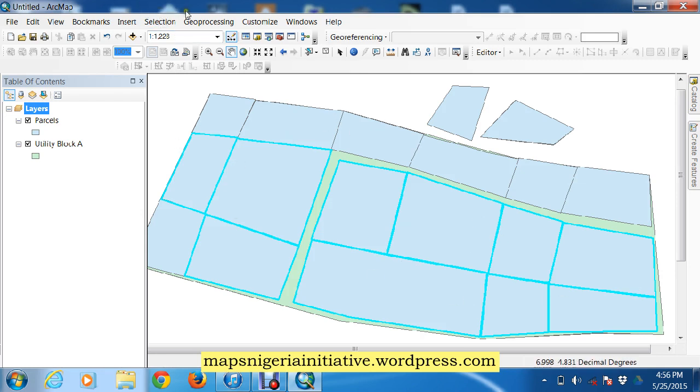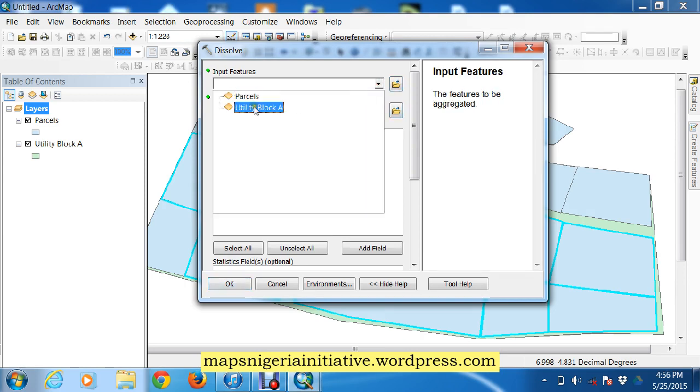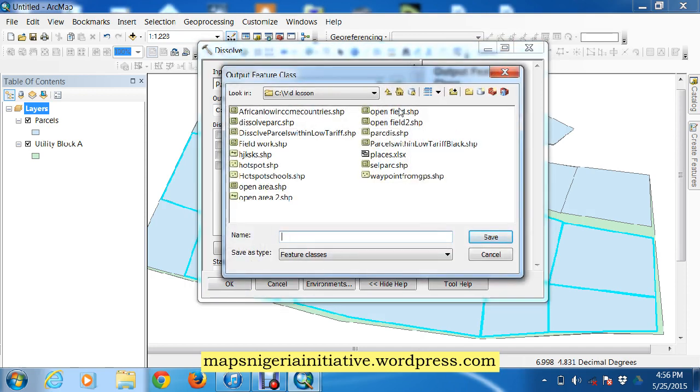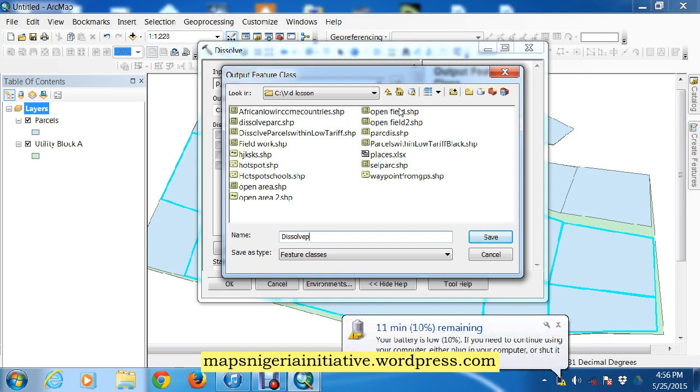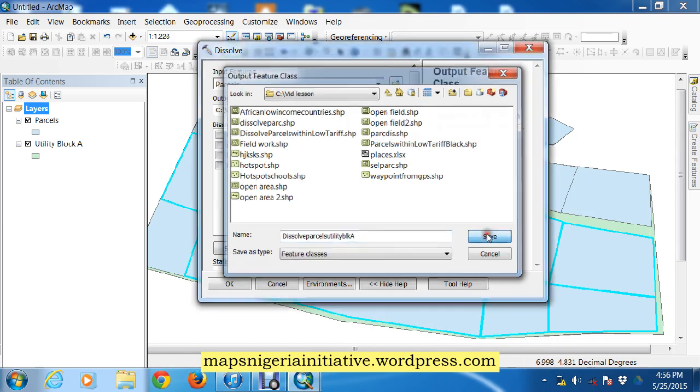So the next thing with geoprocessing, we go to the dissolve. It opens a processing window. Our input features, of course, are parcels, and these are the selected parcels. Make sure you've done the selection before you go for the dissolve. So our feature name will be dissolve parcels low utility block A. So that's done right there, dissolve, and we save.